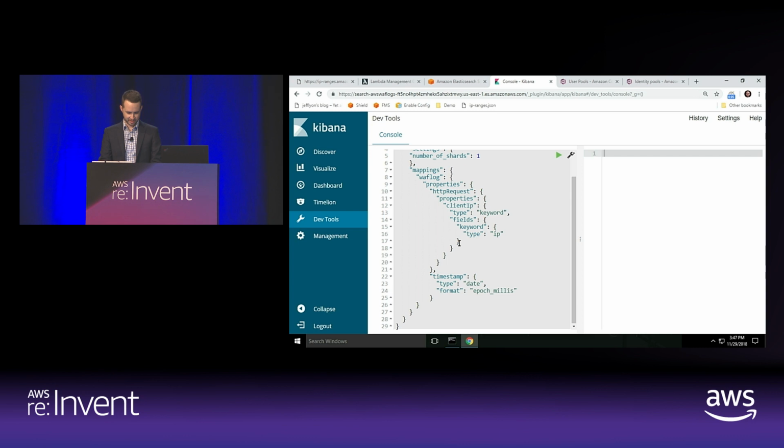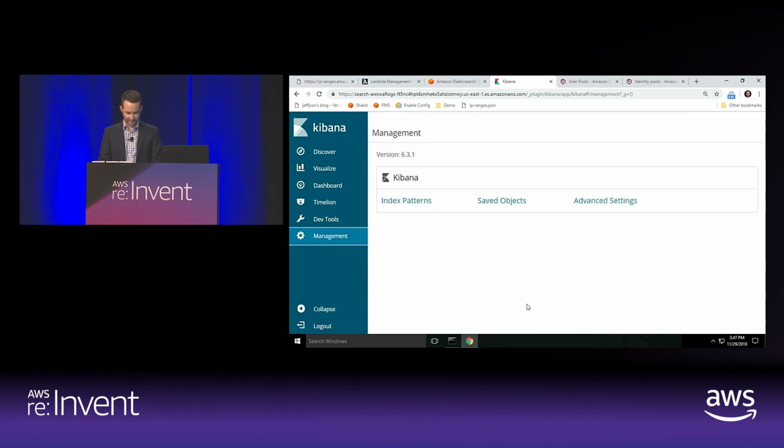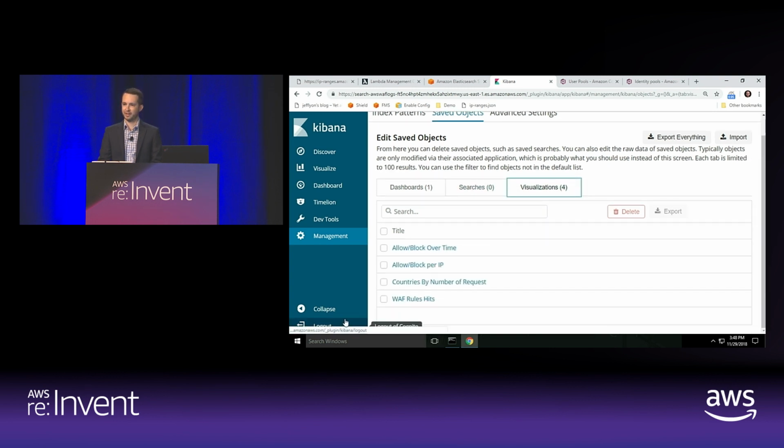You go to DevTools here, and you create your mapping. And so you just copy-paste this directly out of the blog post and click this little green arrow. And that's going to create a mapping to associate the format of AWS WAF full logs with the Elasticsearch index to be able to browse it in Kibana. And then there's also, if you go into management here, there's some saved objects. We give you dashboards and visualizations that are pre-configured so that you can just get started right away.